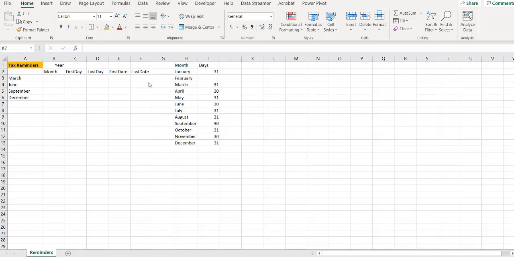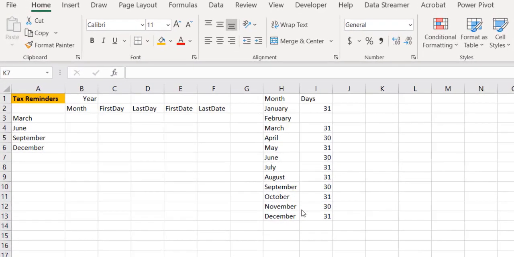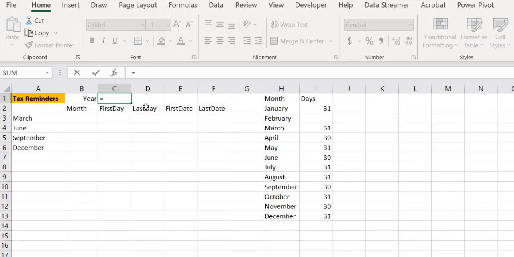I have taken the liberty of typing in some of the pieces that just get typed in. So here are my quarters. They start with March, June, September, and December. There is a month list, which we'll get to in a minute, to create the specific days that we want the reminders to appear. So we start with a year, which is going to go in this cell, and we're just going to get the year of today.